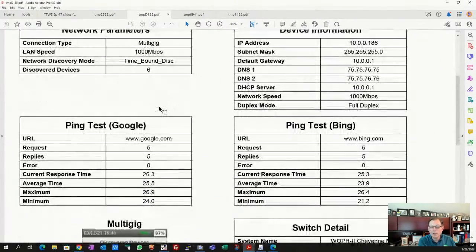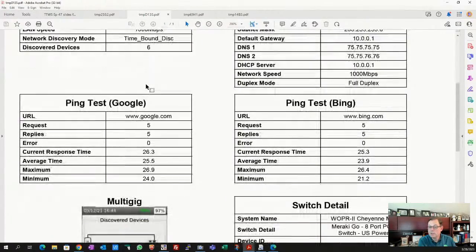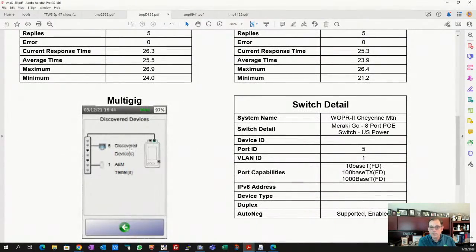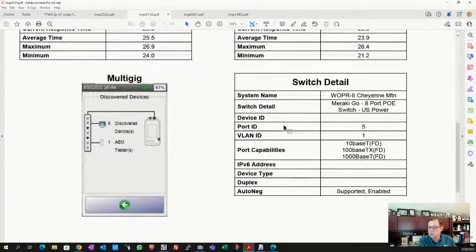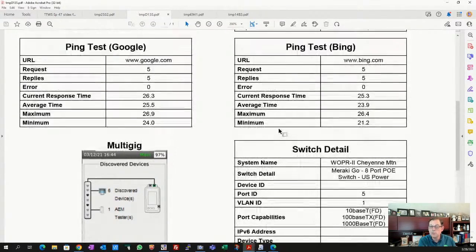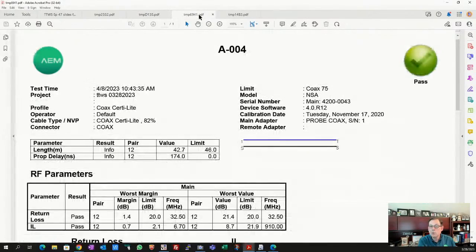So I did that network test. I can see my ping test, my device information. I can see the number of devices I connected. I can see the switch detail, so I know all about my switch. And then I can go here.